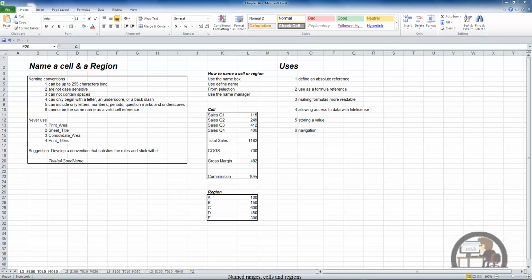So how do we set up a named range? We're going to start by naming some cells. And we'll begin by using the name box. First, I'm going to select the cell that I want to name, which is L23, the commission percent. Left-click the name box and type in the name you want to assign to that cell. Press Enter, because if you don't press Enter, you won't assign the name. And we've named cell L23 Commission.